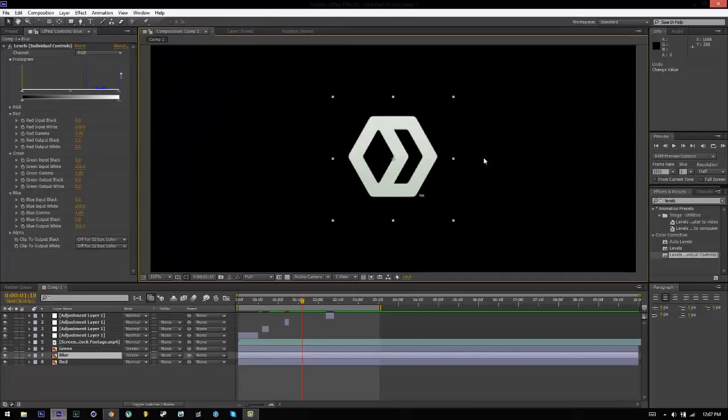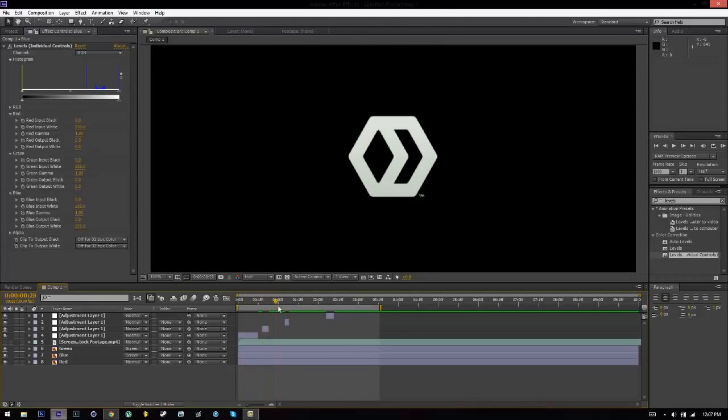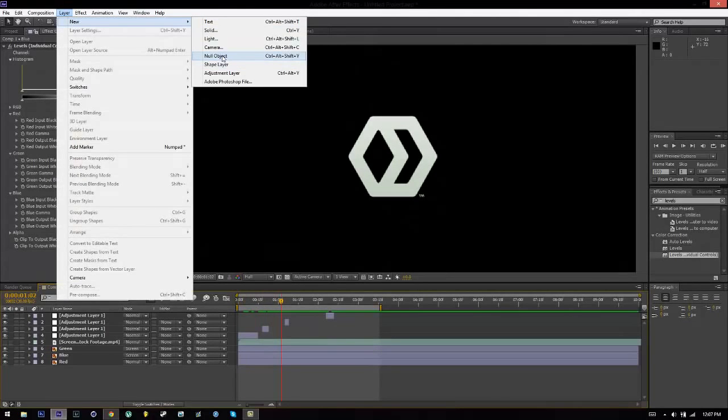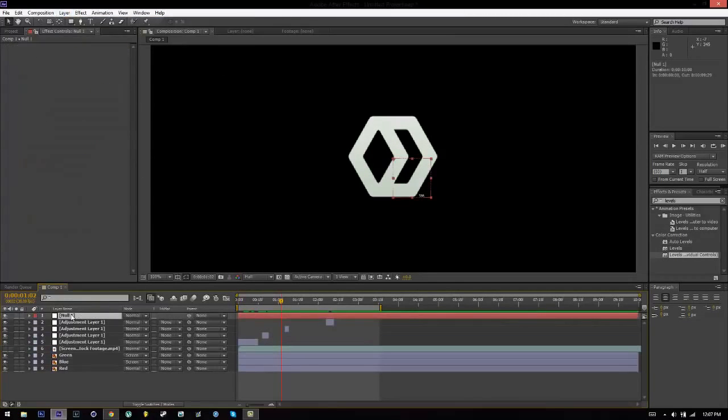Now to create the wiggly effect that I did in the intro, we're going to go ahead and do layer, new, null object, and we'll rename this to RGB split.